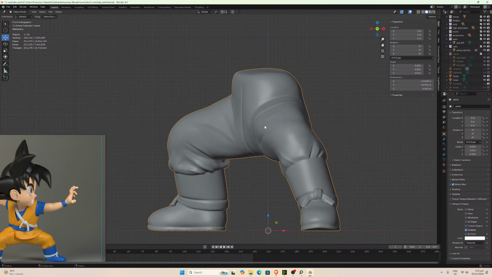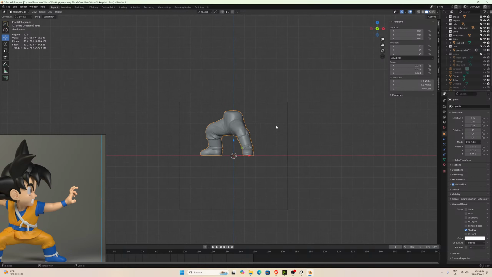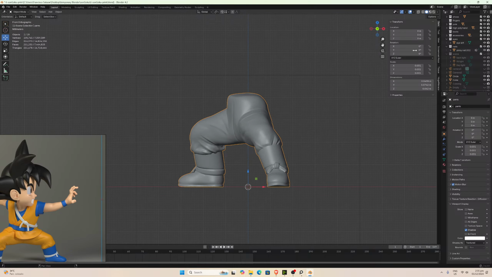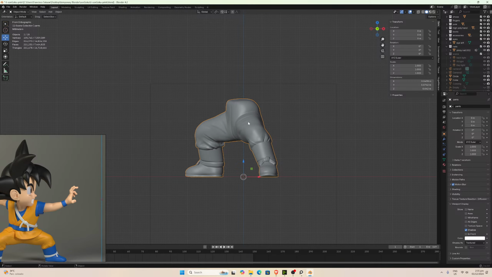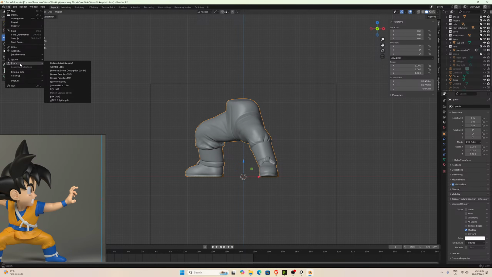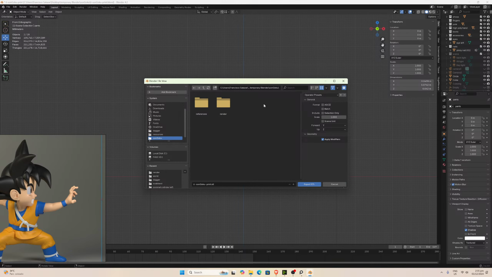Now you can see that this piece is smaller, and you see all these values. Now I'm going to apply all transforms, and now that we verify that this is 1, 1, 1 and this is in the center, now we can bring this piece and export it as an STL file, and be sure to press this option, selection only, and then you export it.